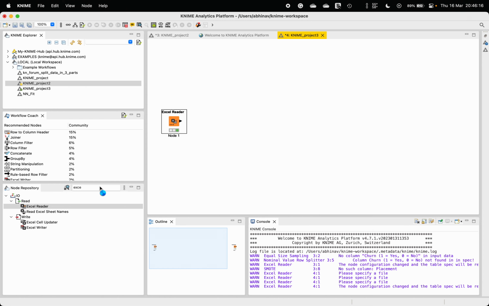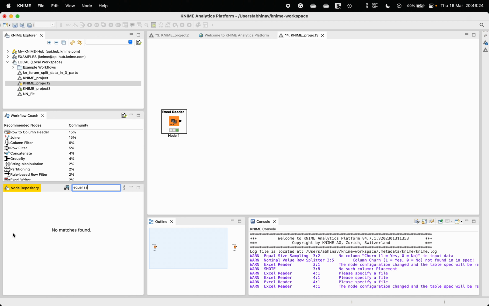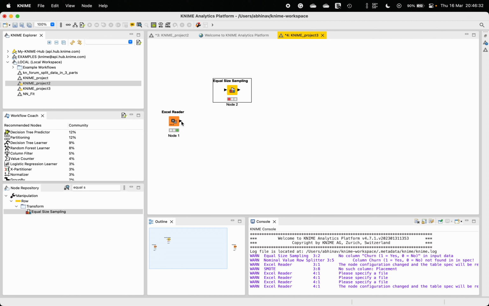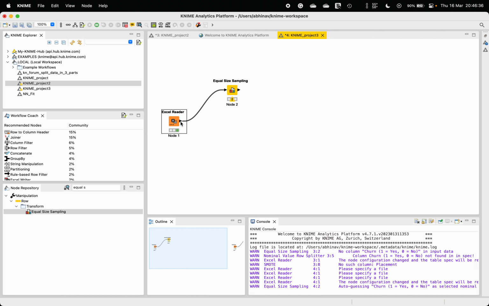In order to perform the random undersampling, we have to use the node equal size sampling. So just write equal size sampling, drag and drop it into this particular space, and make a connection. This connection ensures that the data goes to this particular node.